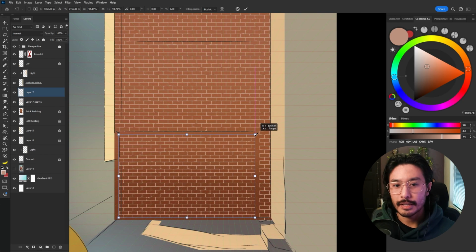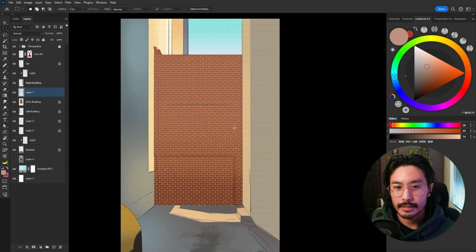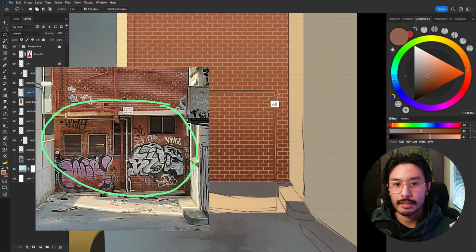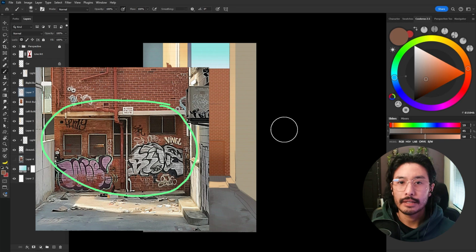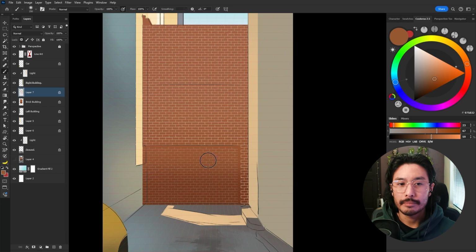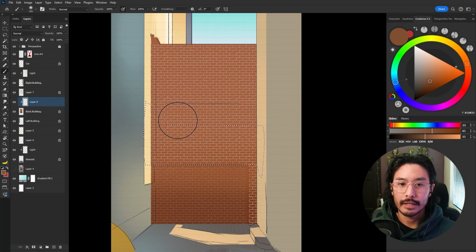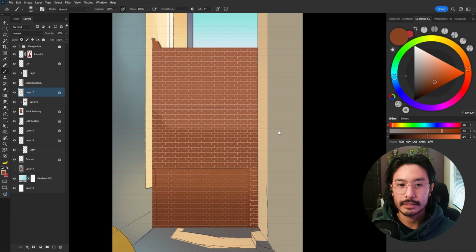So now that I've got the entire building selected, I'm offsetting it slightly just because in the reference there is a slight indent here where this section is. And using the actual brick layer, I'm also creating a clipping mask on top of that, and it allows me to paint on top of the bricks.